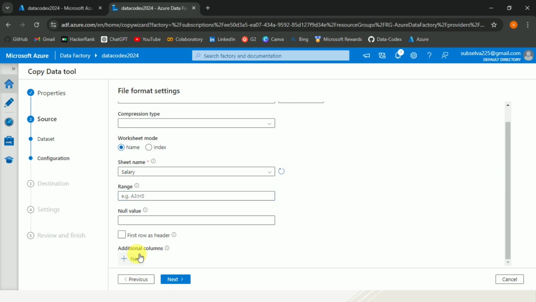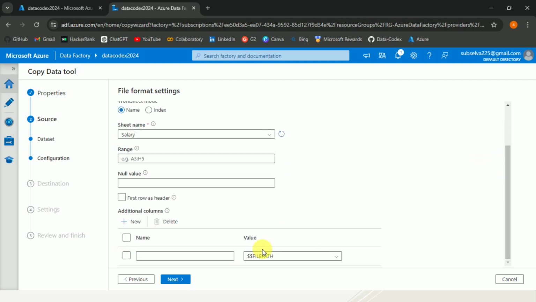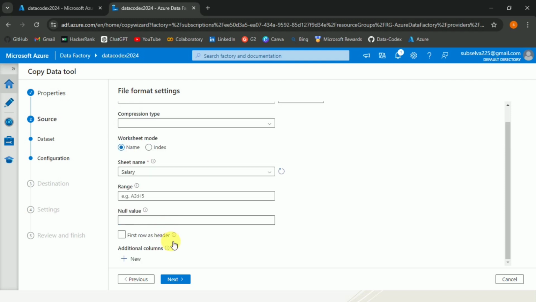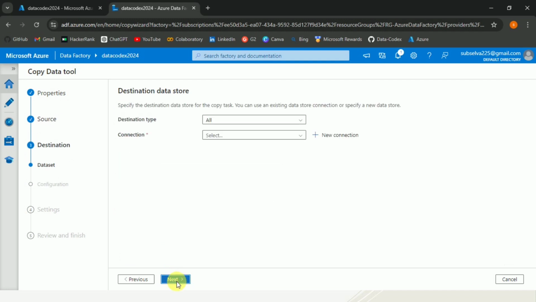So if you need any additional columns, you can provide them here. You can just click on new column, and then you can add this. So this will appear in your destination as well. So just delete this and click on next.